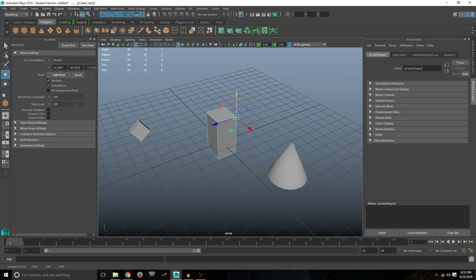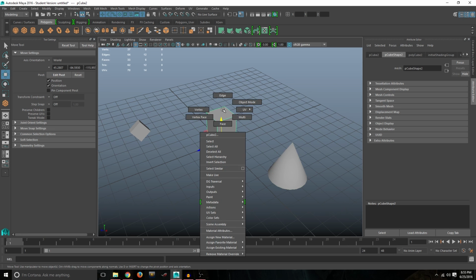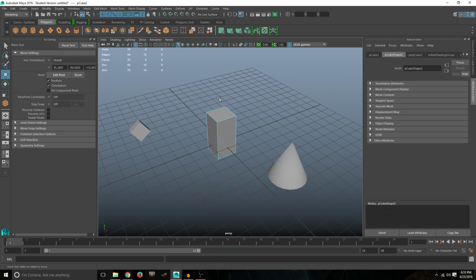So in vertex mode, you can select individual vertex or vertices. And that doesn't limit it to just cube. You can do it with any of the primitives that we've gone over or that you've experimented with. But let's move on to edges.